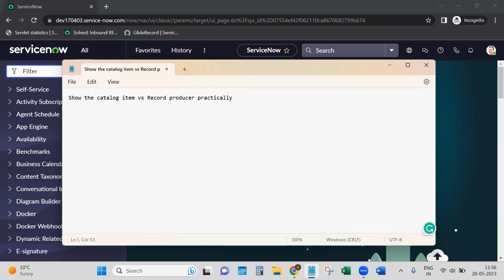So basically, whenever a user submits a request using a catalog item, the request, the RITM, which we call the requested item, and the third layer, the task, which we call a catalog task, is created. So this is the flow.